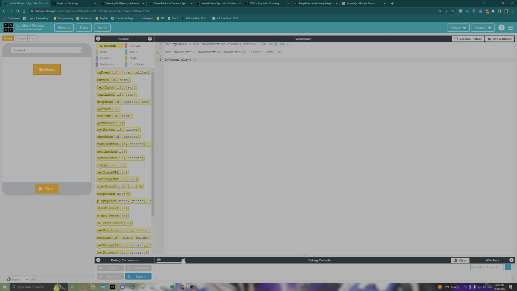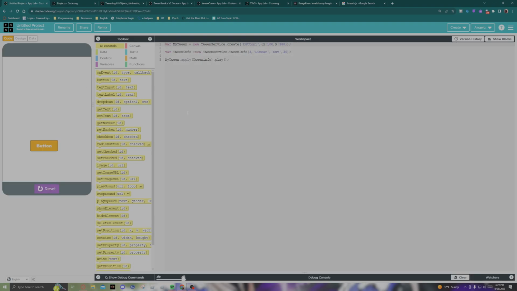Nothing. Because we actually have to apply this tween information to the tween. So the way we do that is by using the .apply method. And then we will just pass in tween info. And then we can do .play. Oh, I forgot. Whenever you make a tween info object, you have to put new. It's just an ES5 JavaScript thing. So this should work fine.